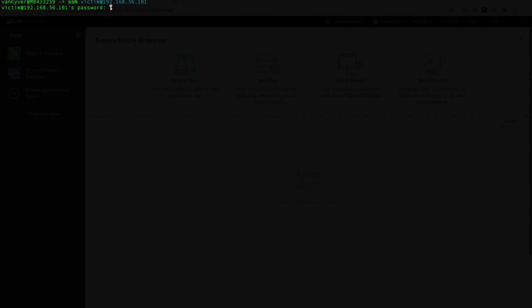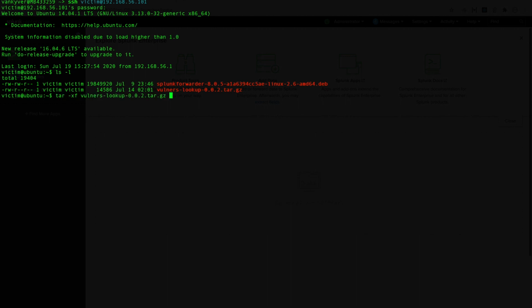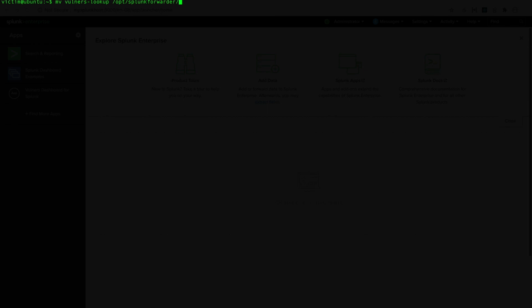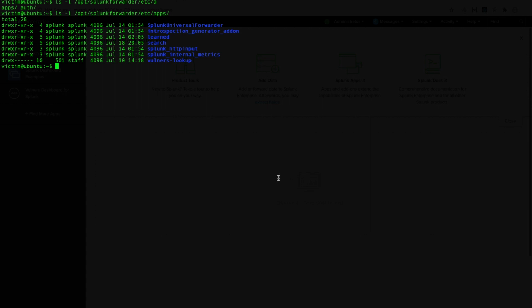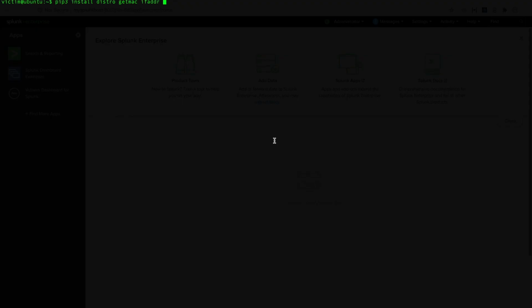Forwarder. Use the same tar package you used on the receiver server to install the forwarder application. After unarchiving the file, move the Vulners lookup folder to Splunk home/etc/apps. You can use other apps there. The Vulners app is using several Python libraries, so they should be installed on the forwarder machine.